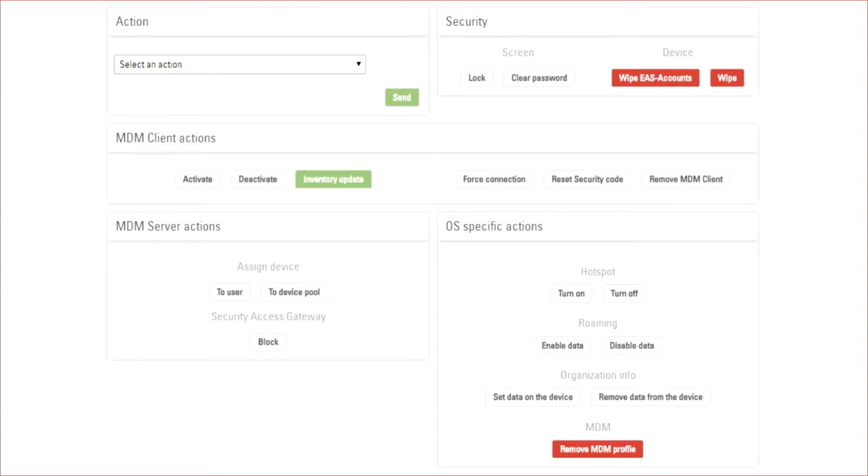MDM client actions allow platform specific actions to be performed whether through the IKARUS MDM client or through the Apple MDM profile. MDM server actions allow the administrator, for example, to assign this device within this tenancy to another user within this tenancy, or to move it to the device pool. The global administrator, however, may assign a device from a user in one tenancy to a user in a different tenancy. OS-specific actions allow actions that are supported by the specific platform to be actioned. For example, turn on the device capability to act as a Wi-Fi hotspot.